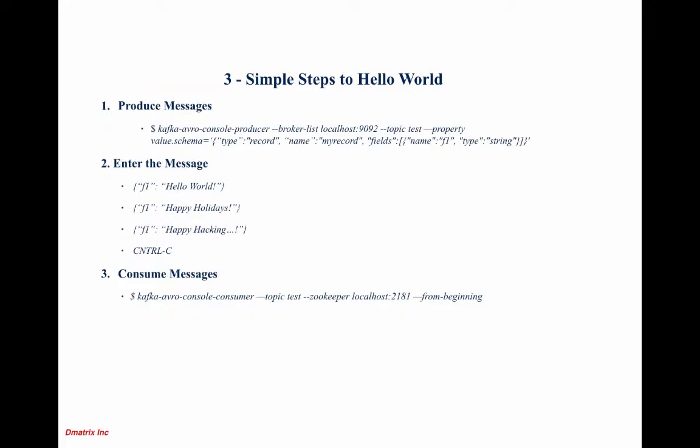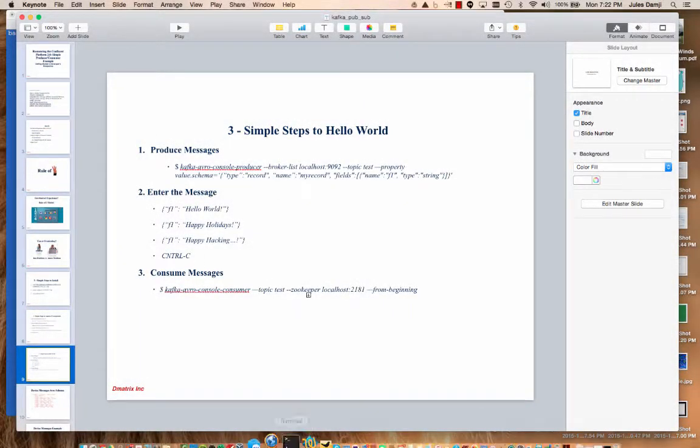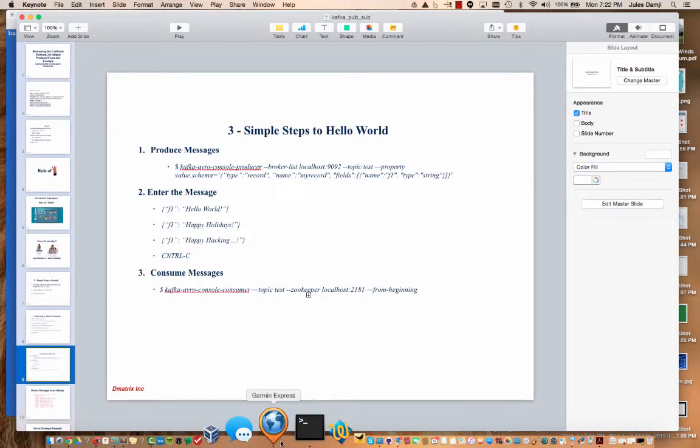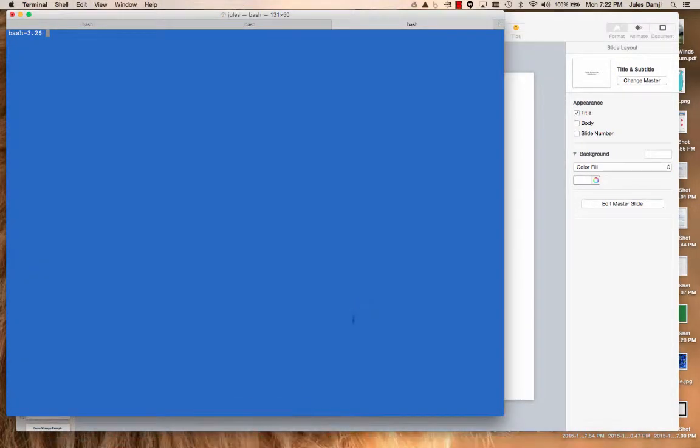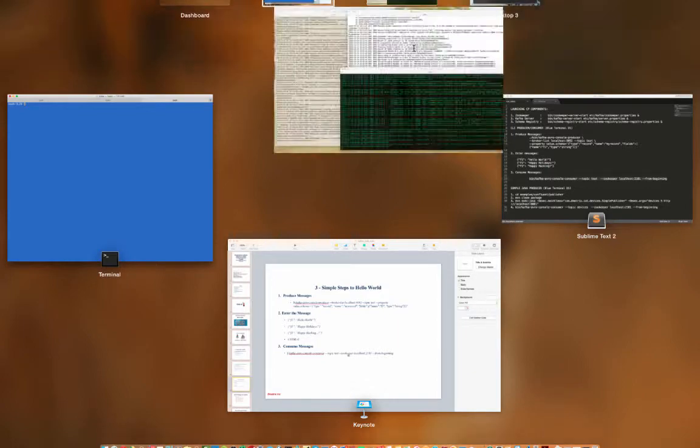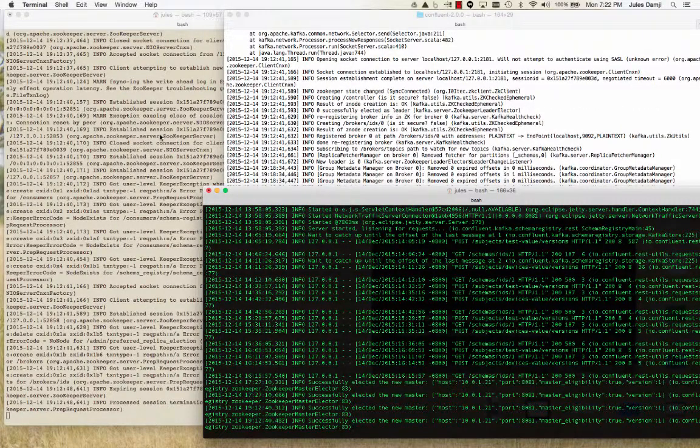So let's go down and see what it actually takes to get this thing started. It's quite simple. I'm not going to go through the process of starting the servers. These are already running. I have a Zookeeper running here. I have a registry running over here. And I have my Kafka server running on this particular platform.